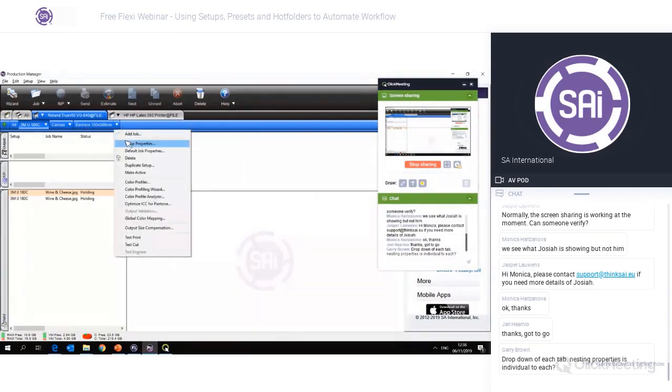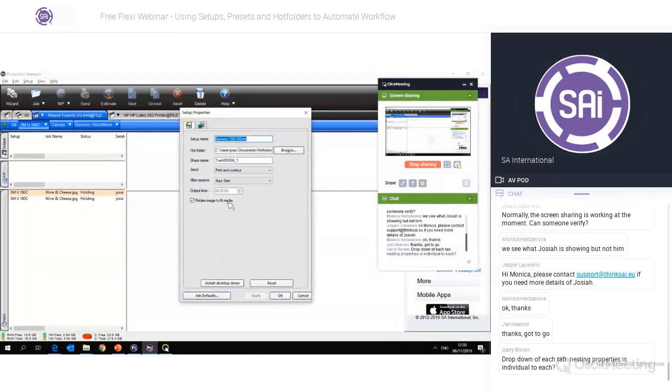Again, if the rotation of your image is important, you can uncheck the rotate image to fit media option, and it will keep it in the original rotation as well.